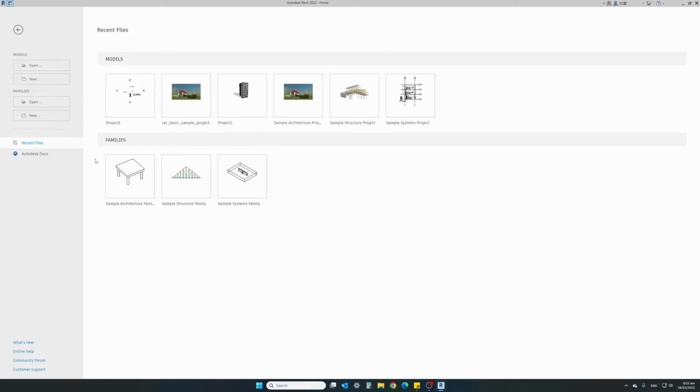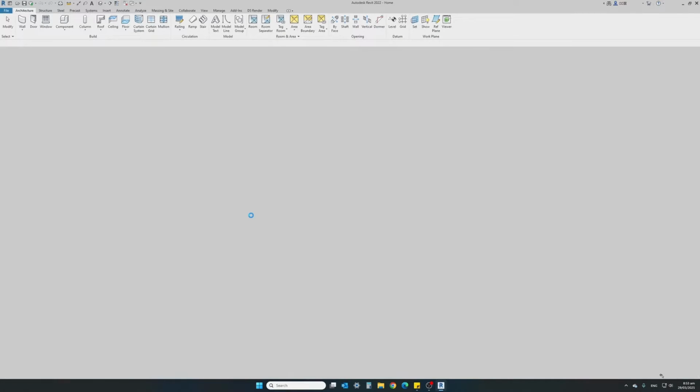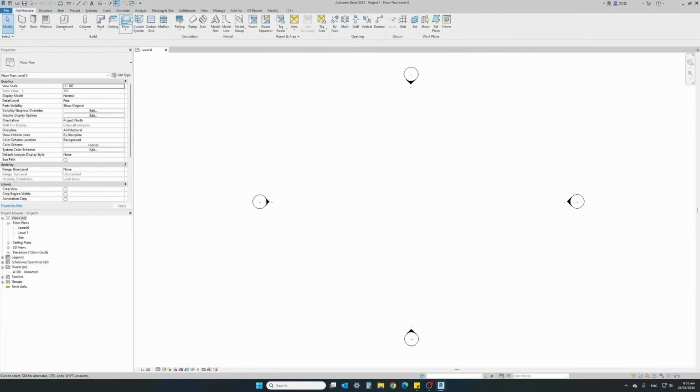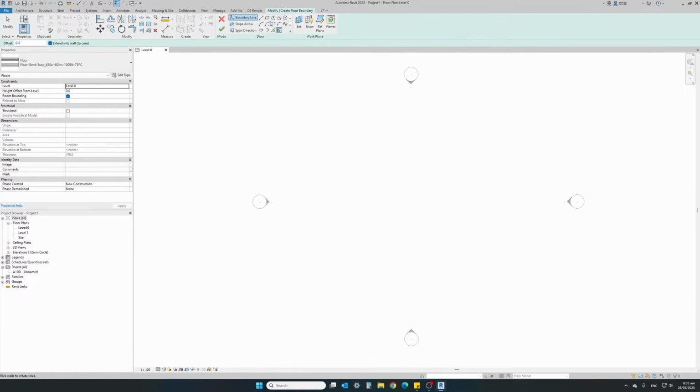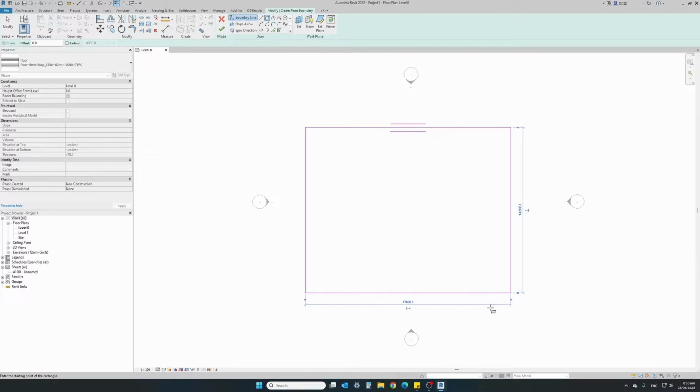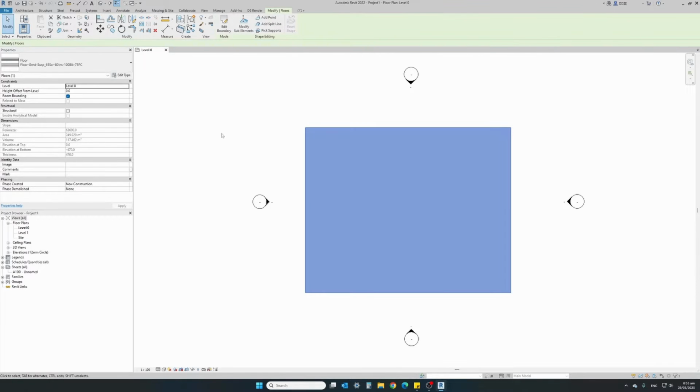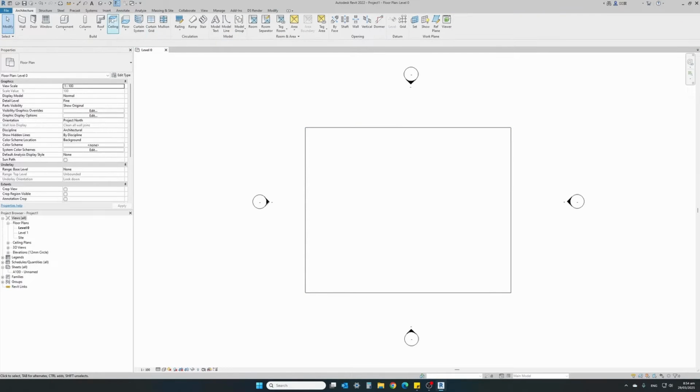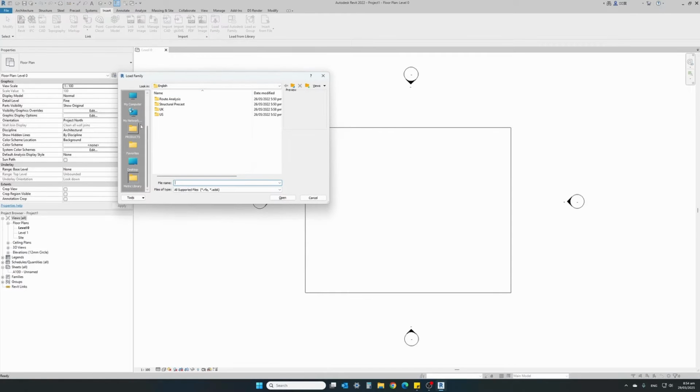So here we are in Revit. Let's go ahead and create a clean new project using the architectural template. First thing, let's just add a basic rectangular floor to our project, so we can have a surface to work with. All set, and now all we need to do is insert our ready-made family into our model. It's in the downloads folder.